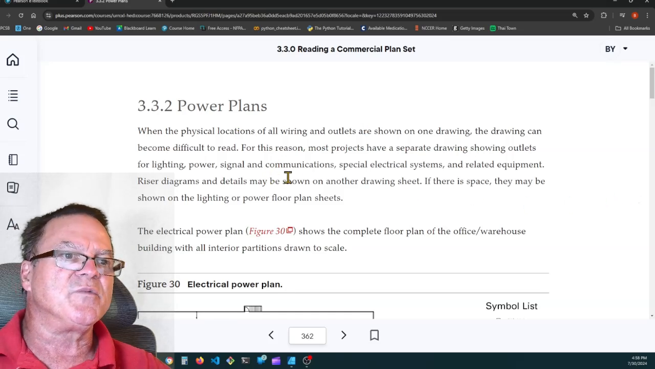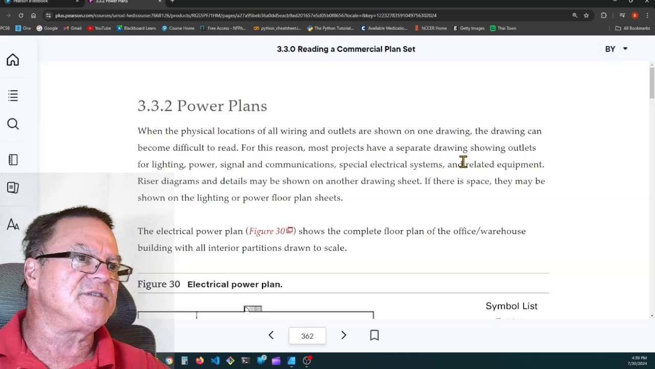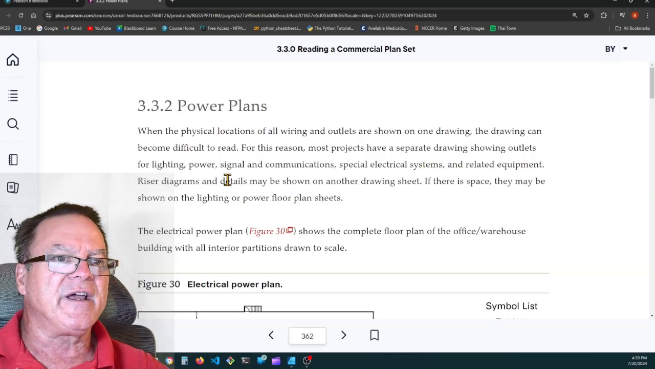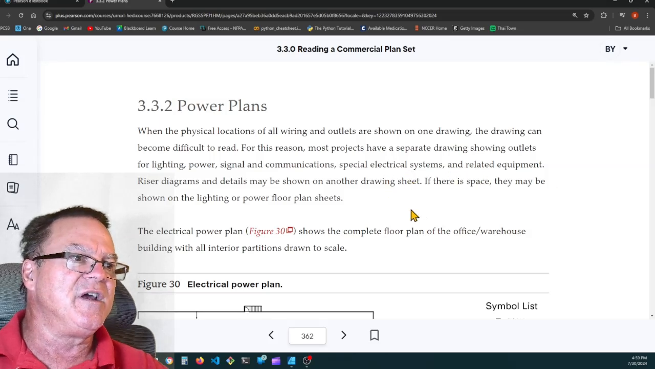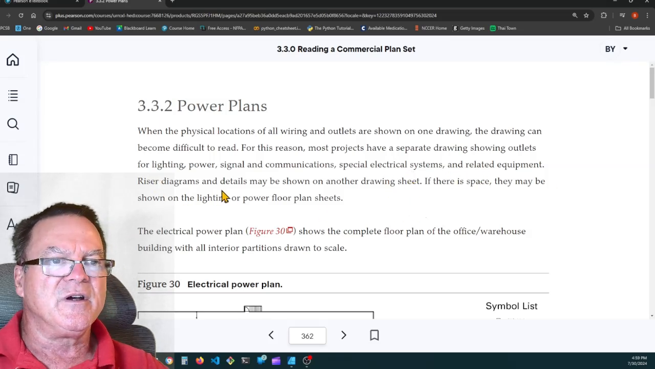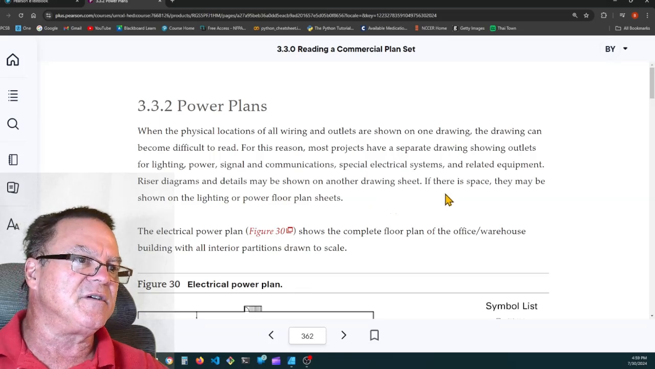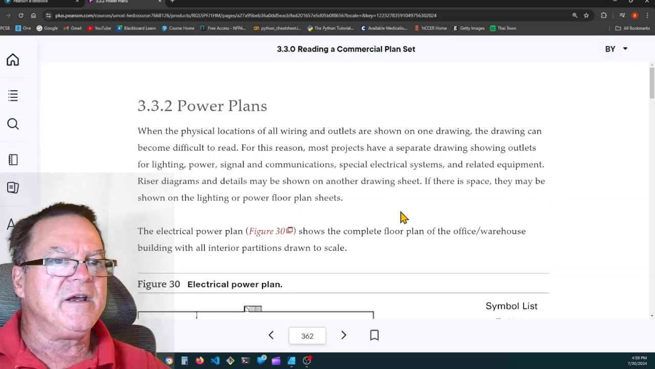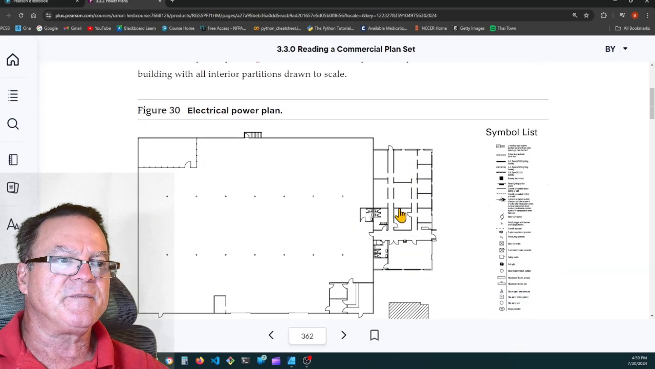3.3.2 Power plans. When the physical location of all wiring and outlets are shown on one drawing, the drawing can become difficult to read. For this reason, most projects have a separate drawing showing outlets for lighting, power, signal, and communications, special electrical symbols, and related equipment. Riser diagrams and details may be shown on another drawing sheet. If there's space, they may be shown on the lighting or power floor plan sheets.